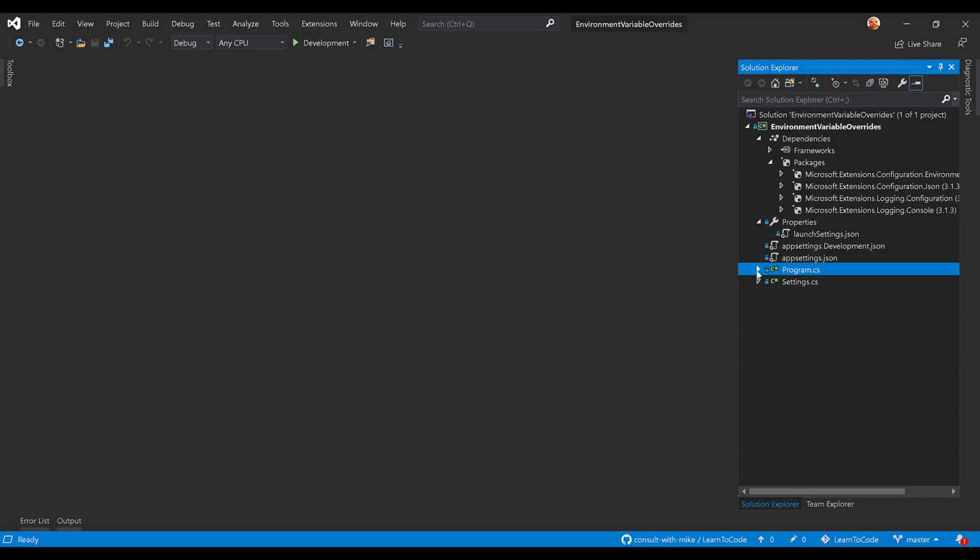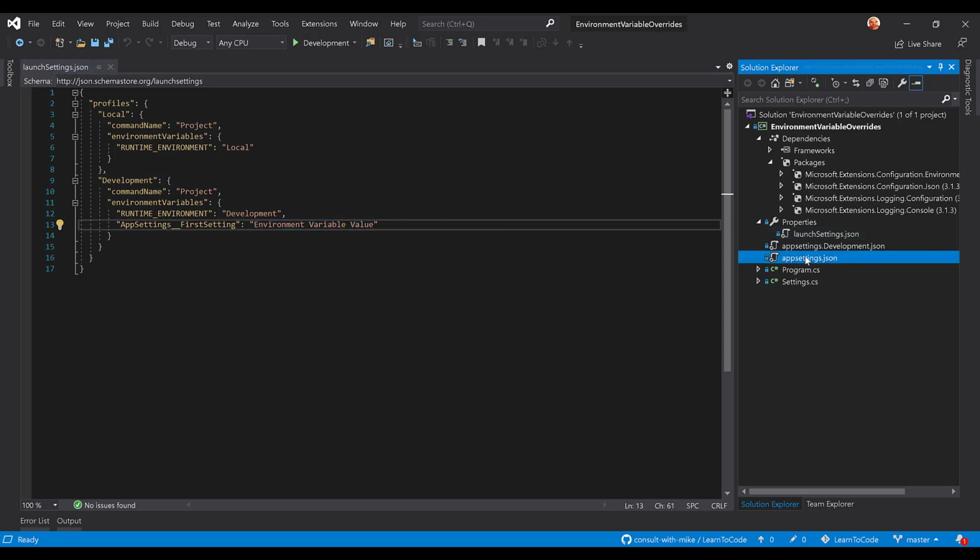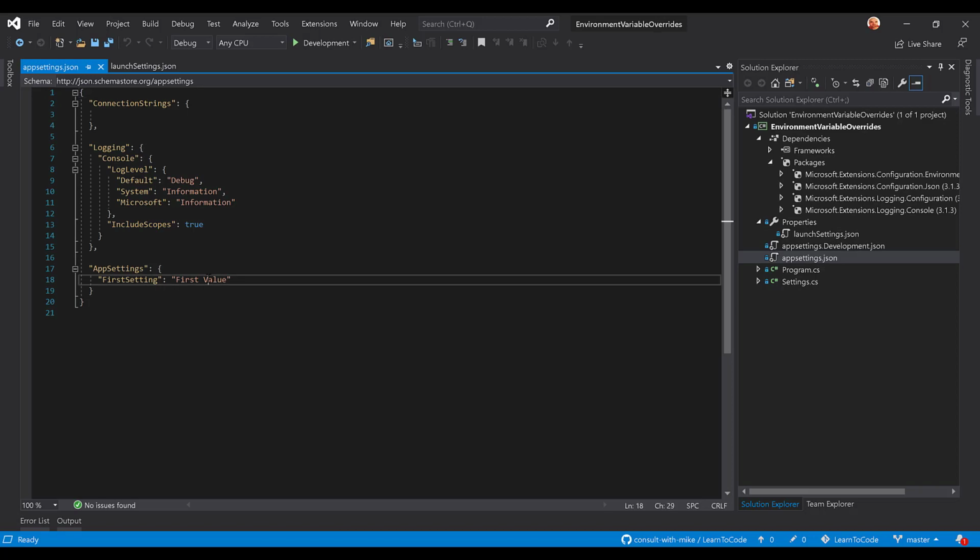If we take a look at our launch settings, you'll notice this AppSettings underscore underscore FirstSetting. This is important. This identifies an object called AppSettings that houses a property called FirstSetting. So you can imagine the hierarchy can go further if necessary. And we set it to environment variable value. Now, how did we get that to override what was in appsettings.json of first value?